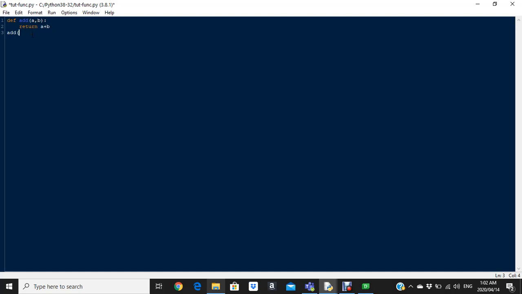So we'll add 10 and 5. Basically, let me go through this again. You have created your function over there, right? Now you want to use this function. The function is not used here. It is only defined here. This is where we use the function, right?